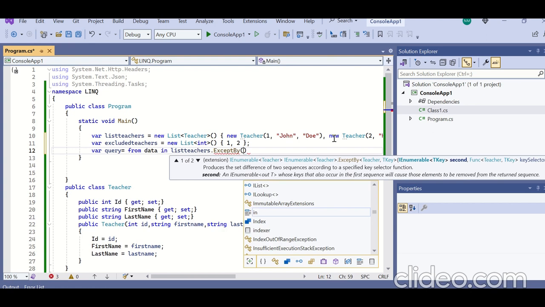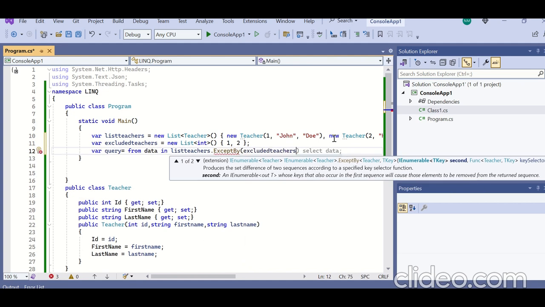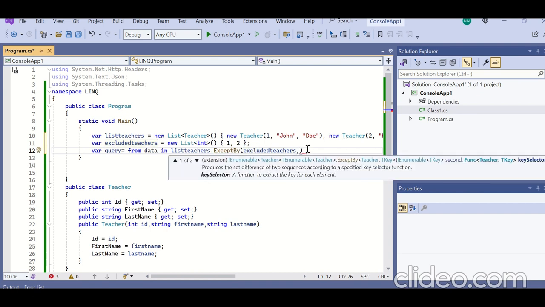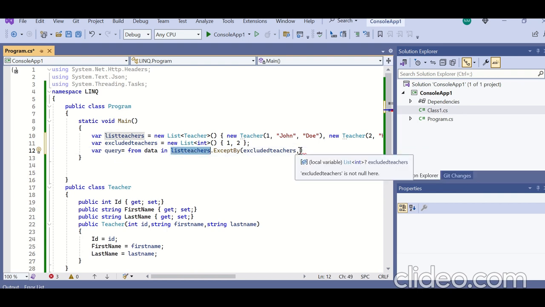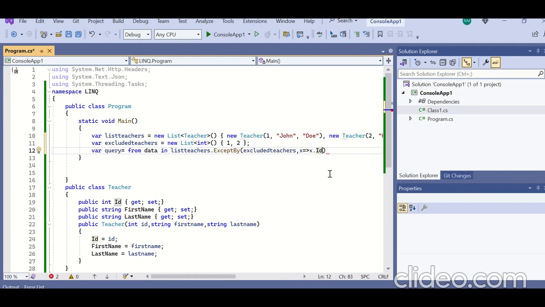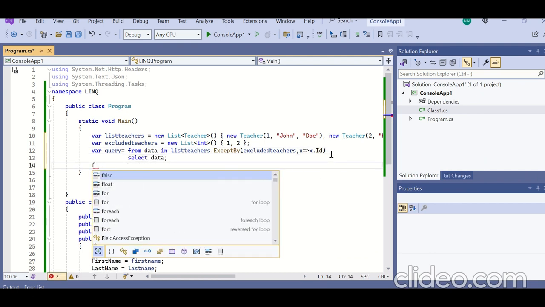Except by has a syntax. First, you have to give the excluded list that specifies what data you want to exclude. It has the data type list of integer. The second parameter also should be of integer type, the key you are extracting from this, right? So here you can give x implies x dot id. And then you are selecting data, and let me print it now.